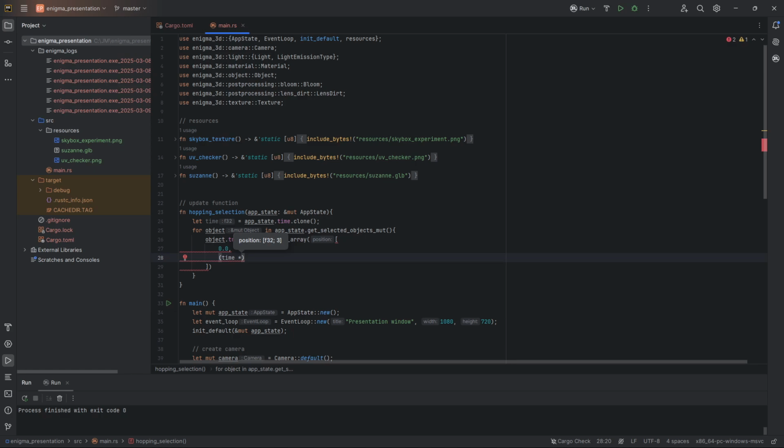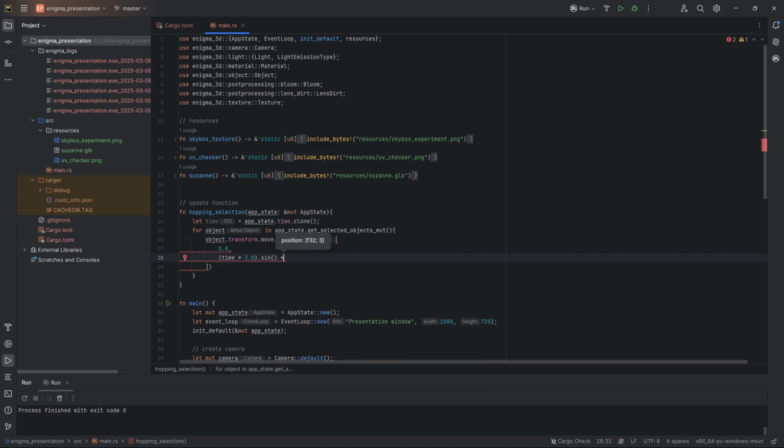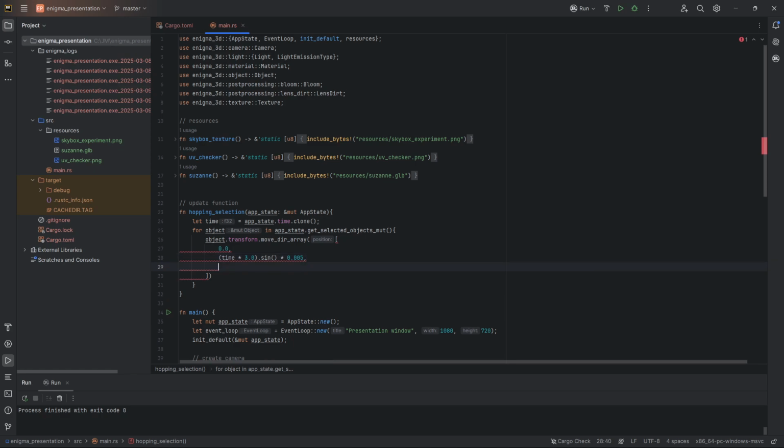And we multiply this by, let's say, 3 to have a faster hopping object, right? And we take the sine of this, and since we just want to hop it a very little bit, we say, okay, this is actually just hopping 0.001, 0.005 maybe. Oh, and we're missing obviously the third component of the array, which will be the Z component. So now this is actually our very, very simple hopping selected objects function.